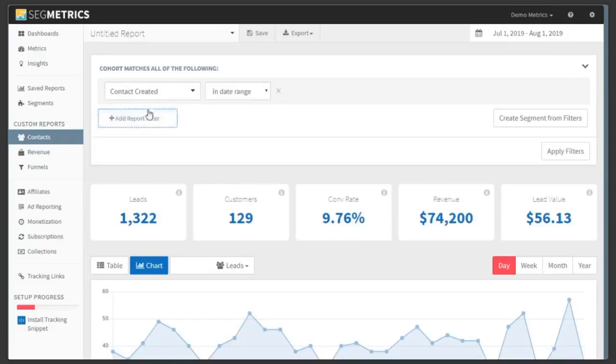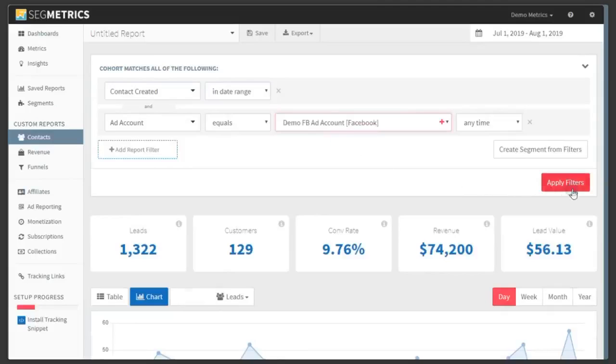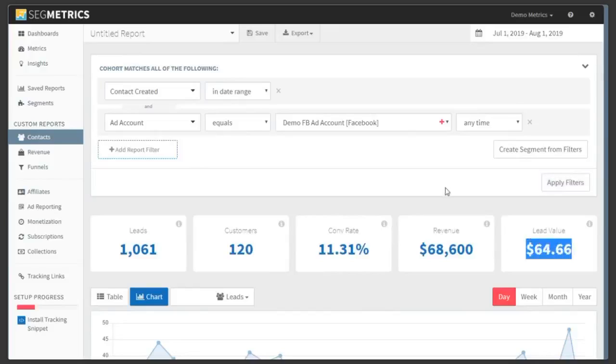So as you can see here, we have everyone created in this date range, lead value of $56.13, right? So then let's look and just get the people who are from that Facebook ad. So this is the new people that are clicking that Facebook ad coming in from Facebook, and we see a lead value of $46. And compare that to what we were seeing as our general lead value. We're seeing a huge increase in lead value from our Facebook ads.